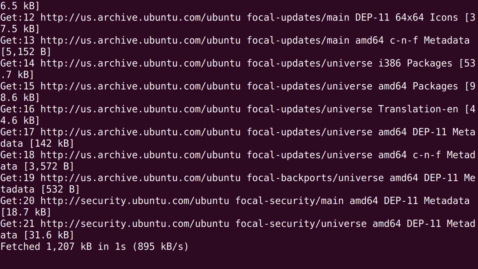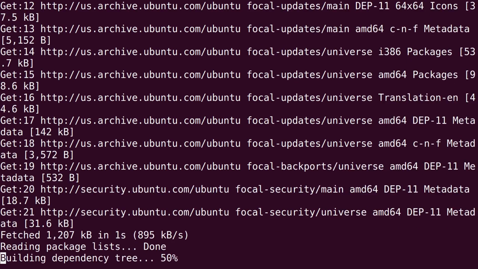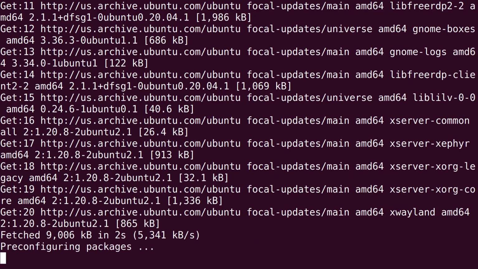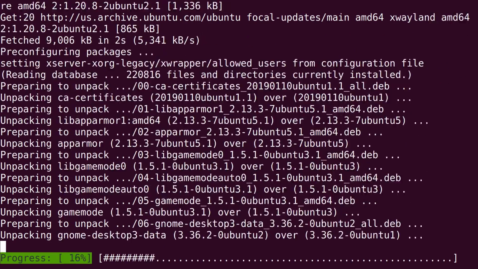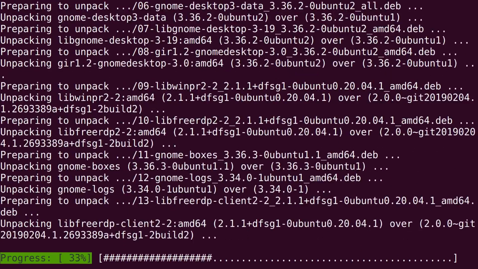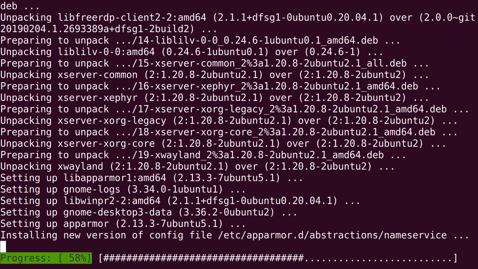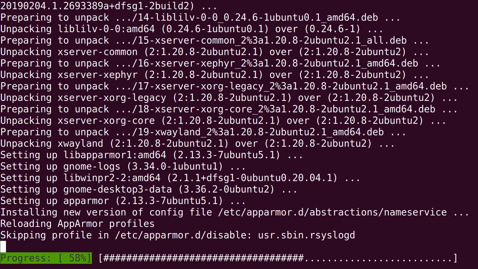So this machine is going to do all its updates and download everything, and it'll be completely automatic. It's grabbing the packages. It's already got them. Now it's doing its installation. And it's installing a new version of a config file.